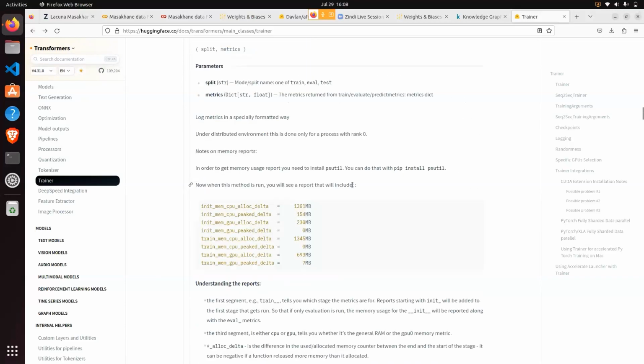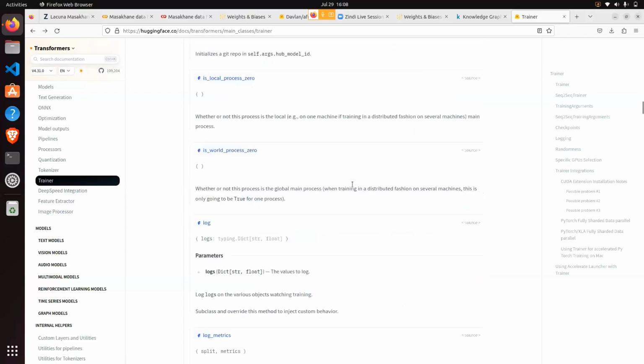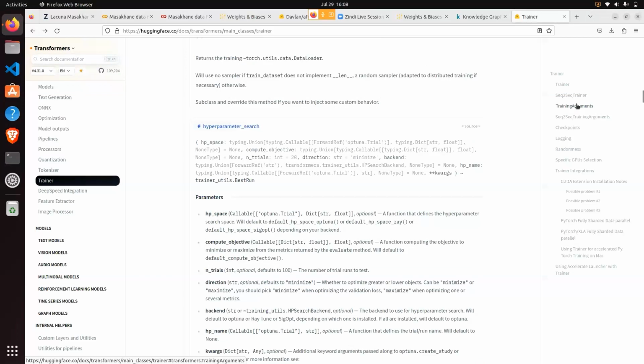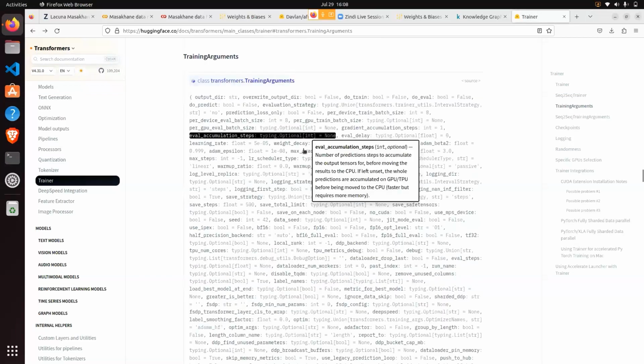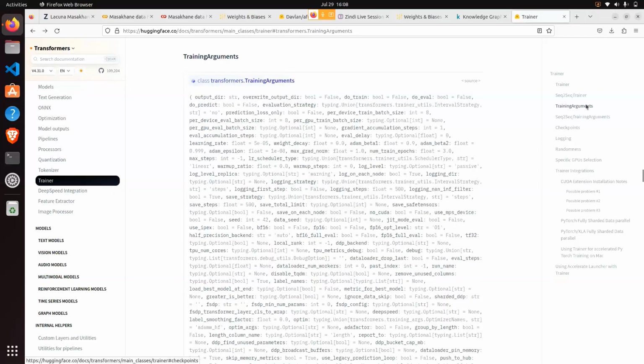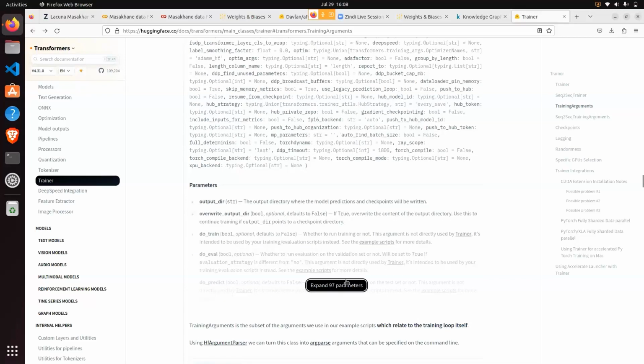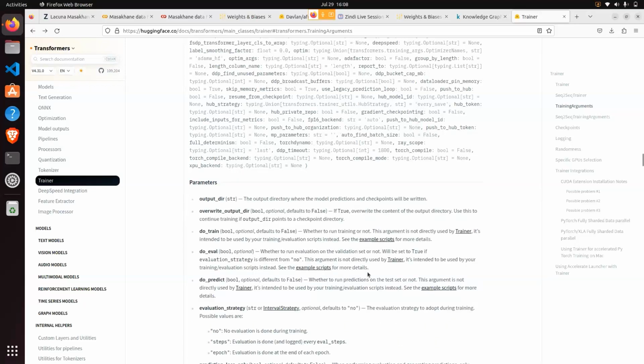Yeah, there's a lot of parameters here, but I'm looking for the exact one you're looking for. Yeah, this is the exact one. It's on your right hand side of the trainer. I'm not a web developer, so I don't know what it's called, a section or what. So training arguments, this is what you're looking for.